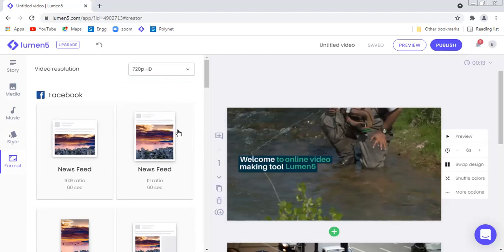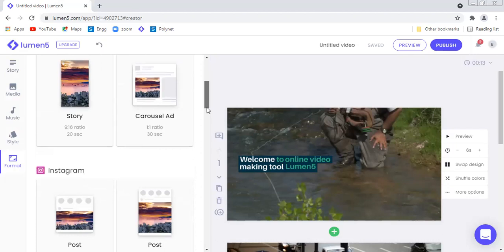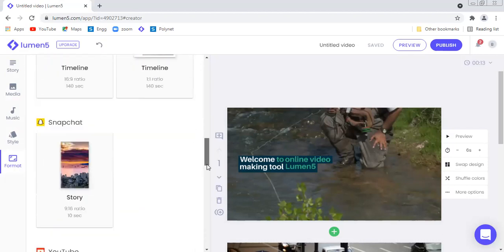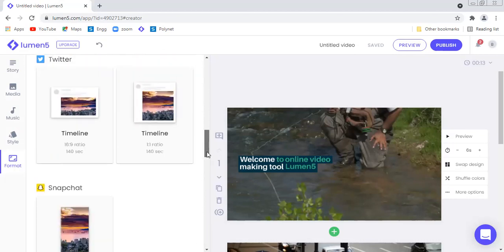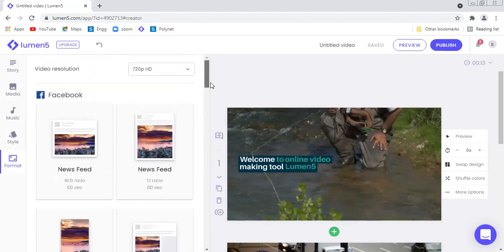Then next is what is your objective, whether you wish to upload that video on Facebook as a news feed, or Instagram, or Twitter, or Snapchat, YouTube, LinkedIn, Pinterest, etc. So based on your interest, you can select the appropriate video format. Again, you will realize that the aspect ratio, the way this particular width and height, this aspect ratio will change. So 16:9, 60 seconds. This is 1:1 aspect ratio.